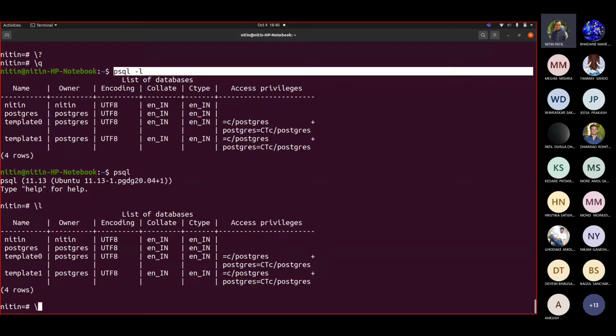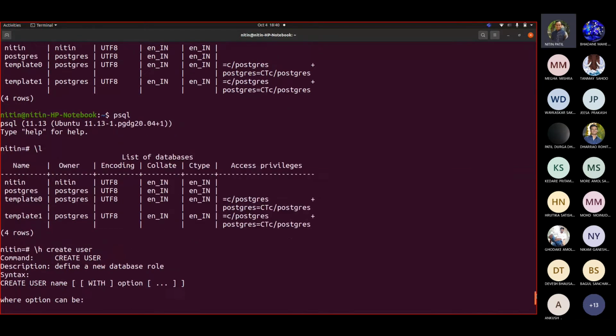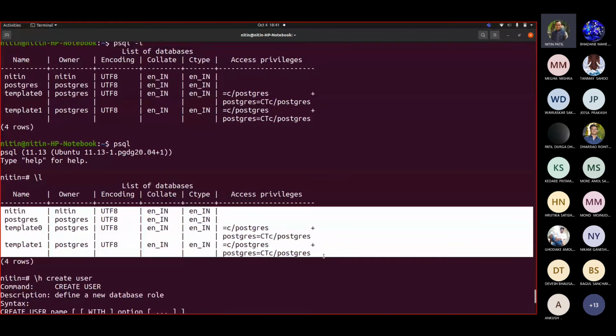Fine. Similarly, if I want to make use of the \h command for other things, which one would be the best thing? So we saw create database. We saw create user. Okay, so let me show you again. Create user. You got this. Correct. So now this must be fetching this data of user databases and users from somewhere.